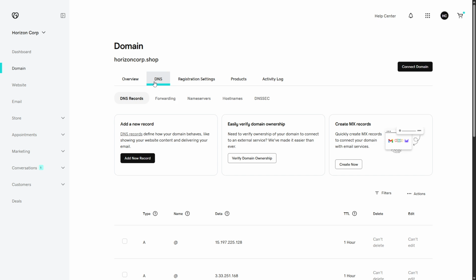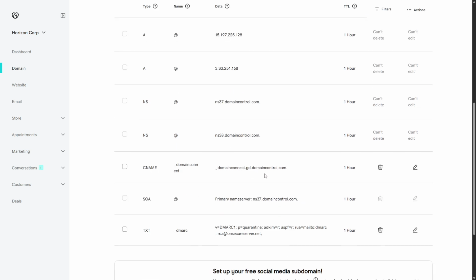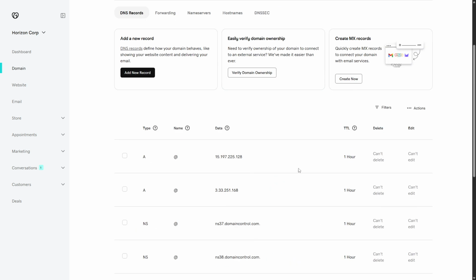Herein lies the crux of this tutorial: resetting the records. If you're at this point, it means it's time to delete the old records and add or update new ones. To remove the existing records, select the checkboxes next to the records you desire to get rid of and then hit the delete button. Whenever prompted, confirm the deletion process.